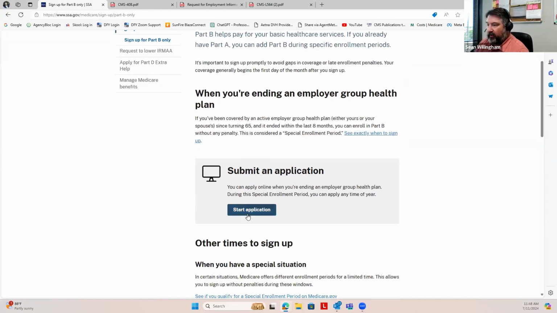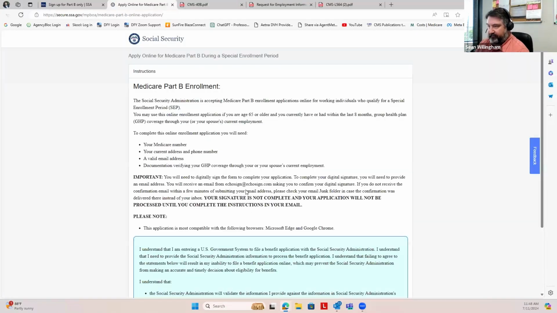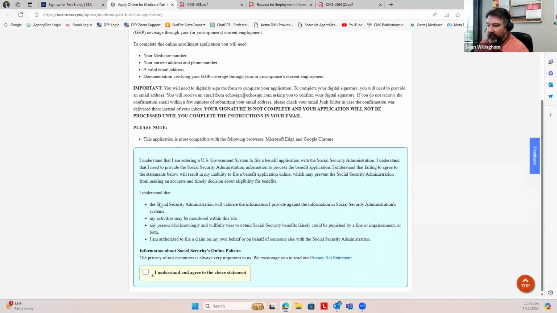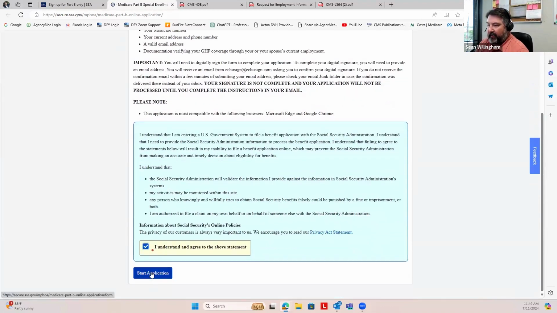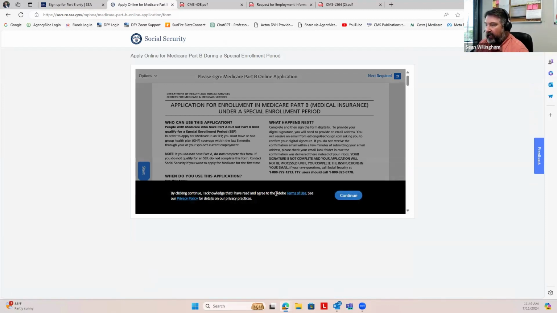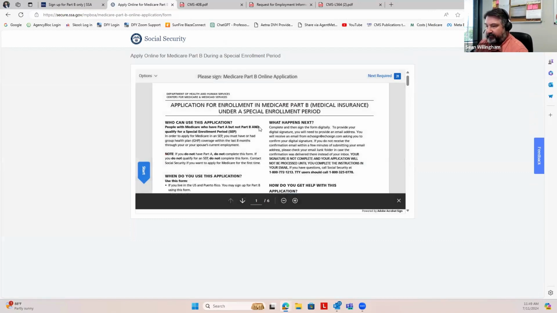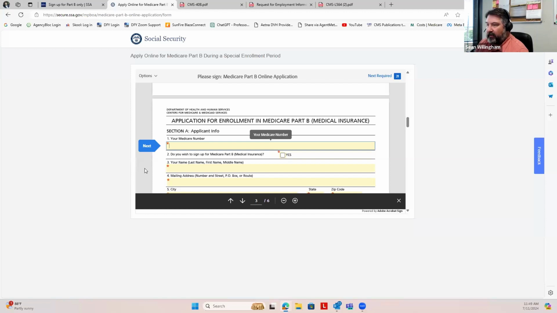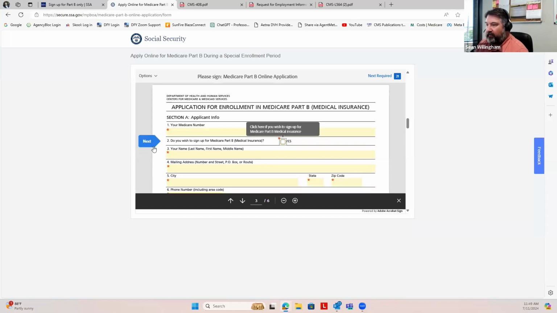Then you're going to click Start Application. Then you're going to read every single word of this, click that you understand it, and click Start Application. You can read Adobe's terms of use or privacy policy, and then click Continue. And then use the little blue tabs on the side. Click Start. So that's your Medicare number off of your Medicare card. Do you wish to apply for Part B? Well, obviously, the answer is yes, because that's the whole point of this application, is application for enrollment Part B. But go ahead and mark that yes.